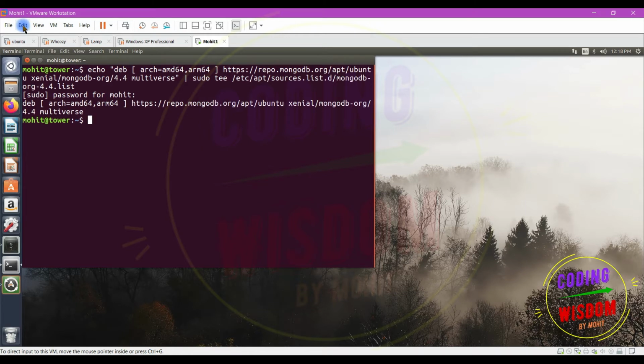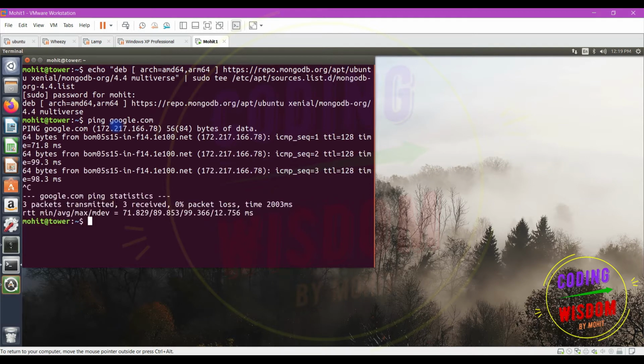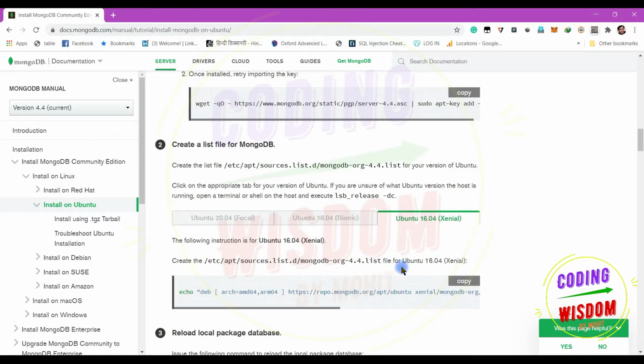So I'm using a VMware, or you can say I'm using a virtual environment. So in the virtual environment, please check the internet settings. Just for clarification, if I ping google.com, I'm getting a reply. So it means that my internet is working fine. So let's see the next command.